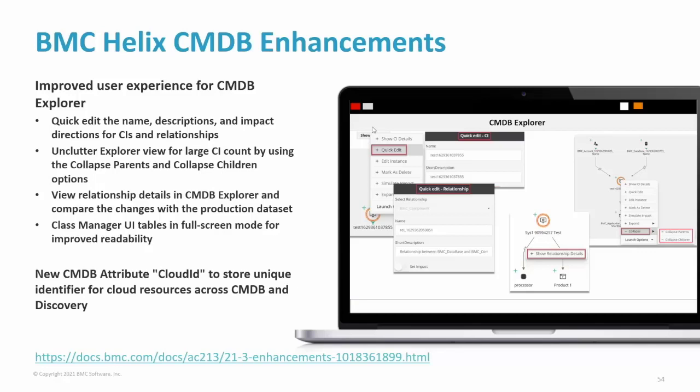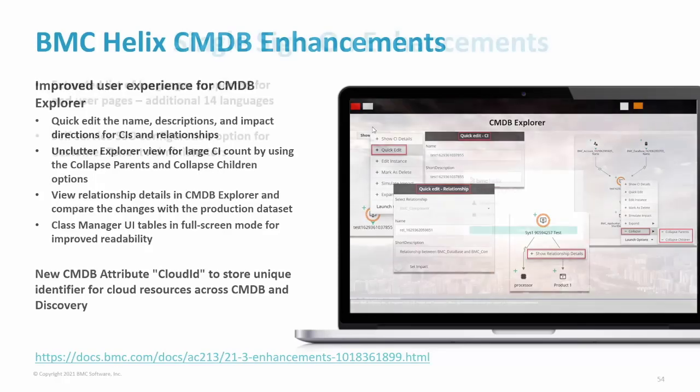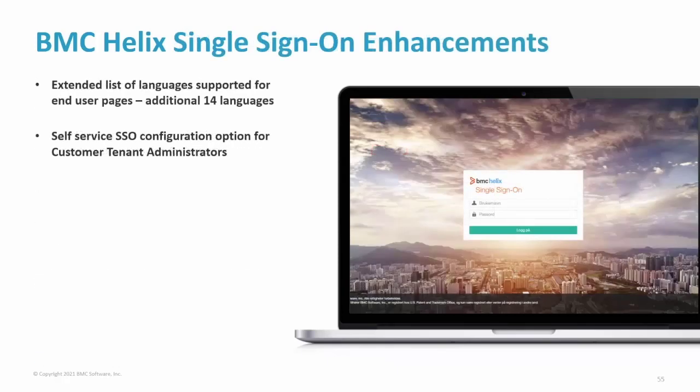Let us talk about Helix SSO changes. First and most visible change for SSO will be for customers operating in different geographical regions. Users from such organizations will now have the option for login page and other end user pages to be available in their own locale. Helix SSO has now added support for an additional 14 locales in the 21.3 release, and thereby now it supports a total of 25 different locales for end user pages.